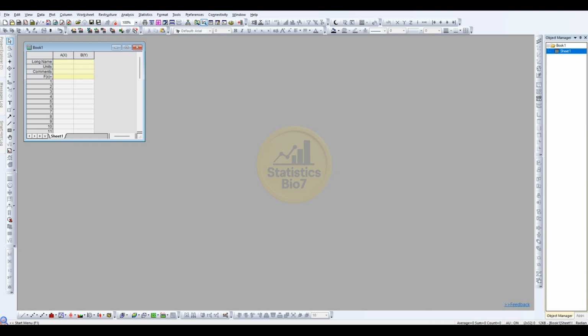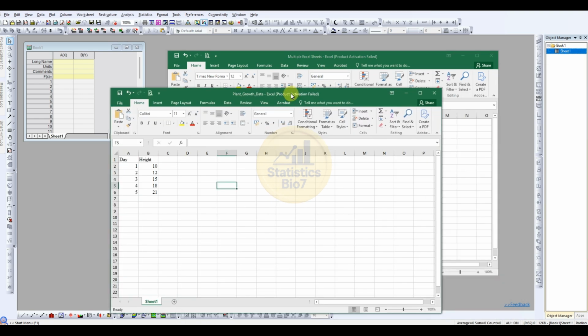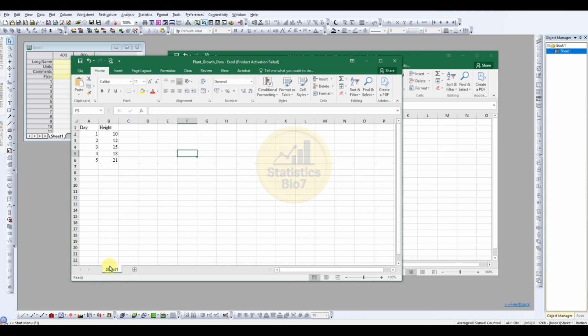So the Excel file import has single sheet and multiple sheet types. The first one is the single sheet. I already created the Excel files: this one is for the multiple sheet and this one is for the single sheet file. Sheet 1 contains only the plant growth data, day and plant height. This data file is a simple one to import into OriginPro.